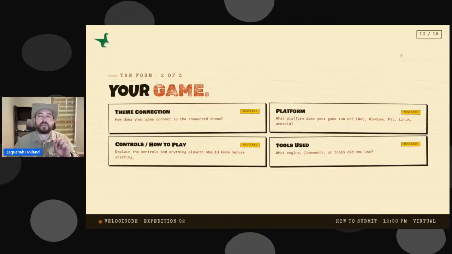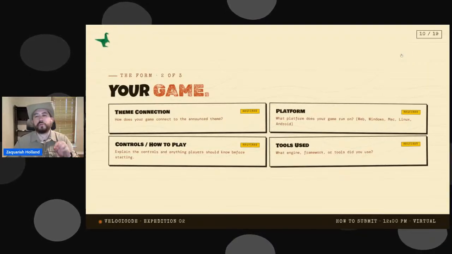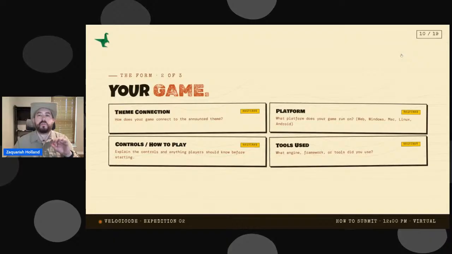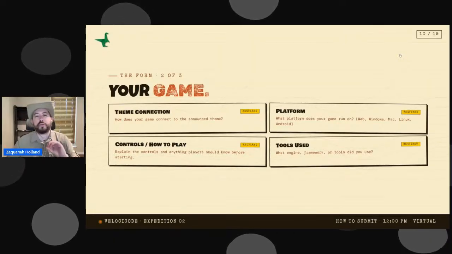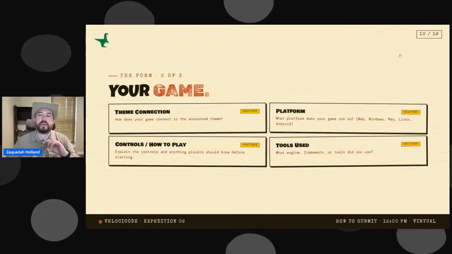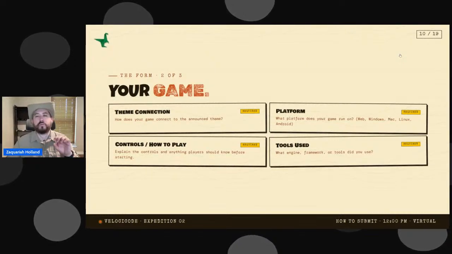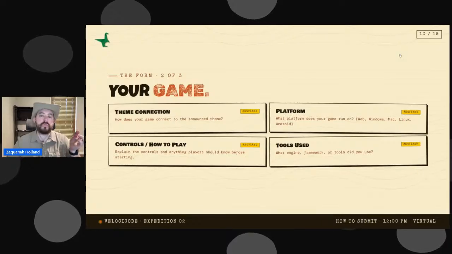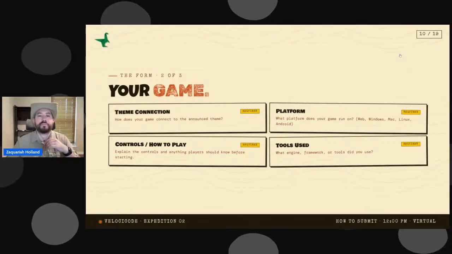So you have a theme connection. Explain how your game goes in with the theme of VelociCode 2 this year. This helps the judges later on, again, in the deliberation phase. If they're not making the connection to the dots, maybe your description might help them make that connection, right? Additionally, what platform does your game run on? Make sure you share what platform your game does run on, just so that we know when we're testing or wanting to review the games later as well. It's also helpful for those people viewing the games online as well if you make yours public.